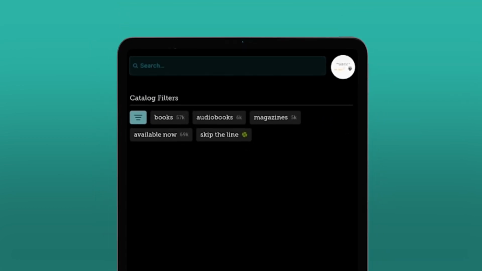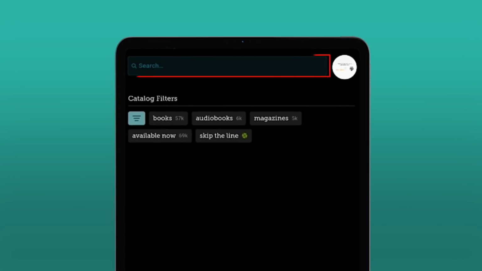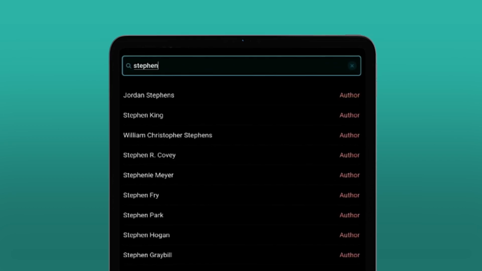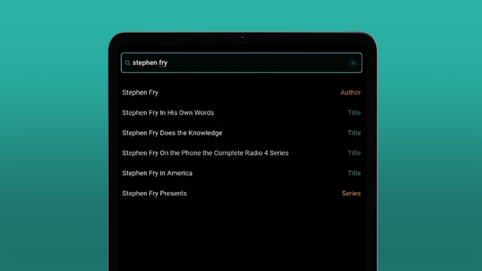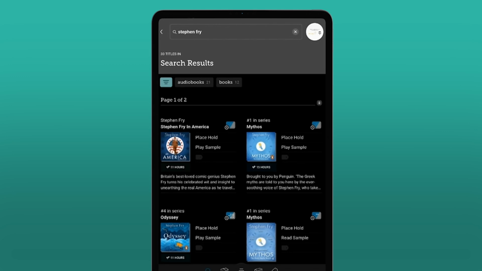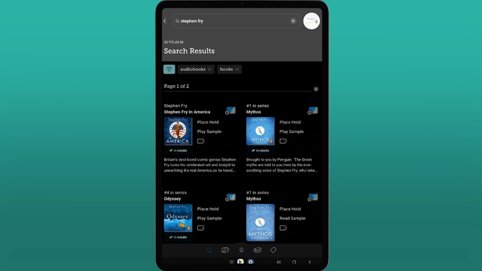The Search menu works like a standard search function. Up the top is a dialog box into which you can type whatever specific title you are looking for and selecting Enter. For example, if we were to type in Stephen Fry, you will see that we have 24 audiobooks and 12 ebooks available to us.